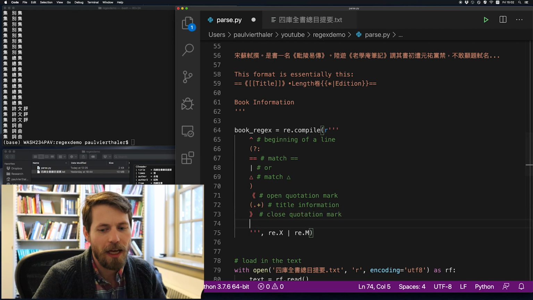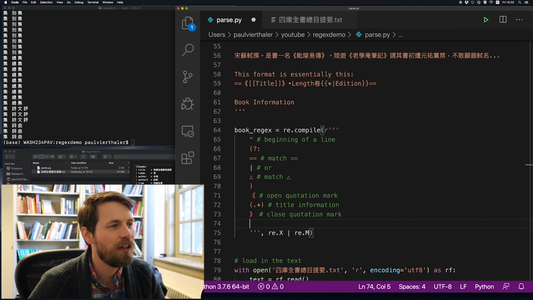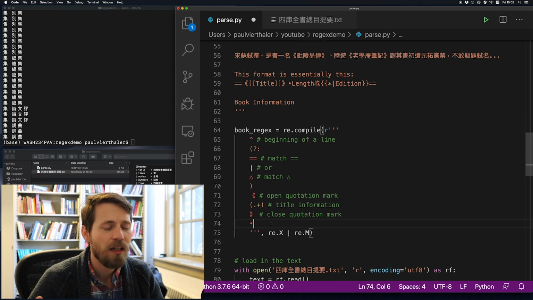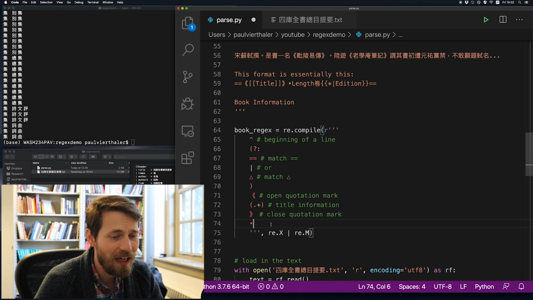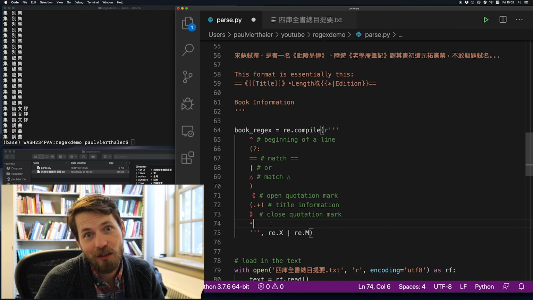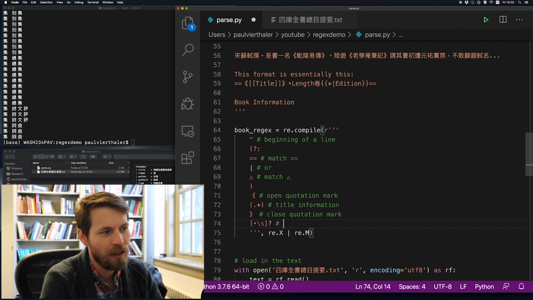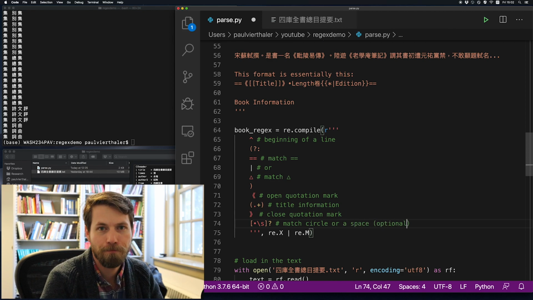Now, of course, if we look at our example here, we can see that we have a circle here, and I'll copy this and put it down here, but in fact, sometimes this is just a space, and sometimes it's neither a space nor a circle. So I will make this a character set, I'll allow a space in there, and I'll make it optional. So that matches the circle or a space, optionally. Okay?